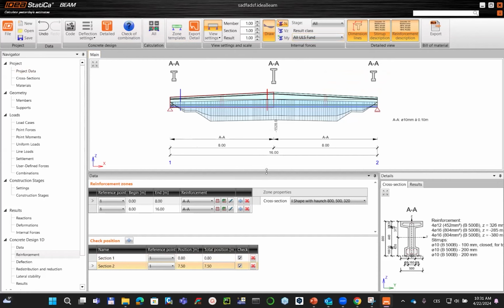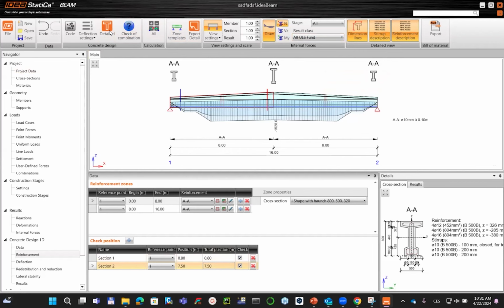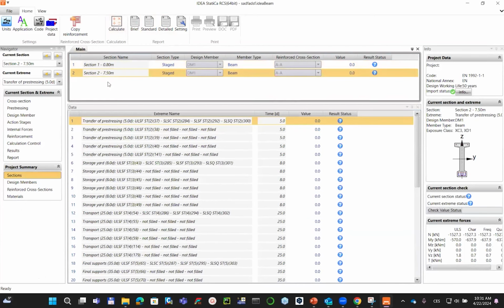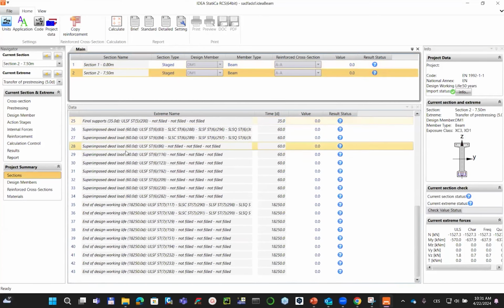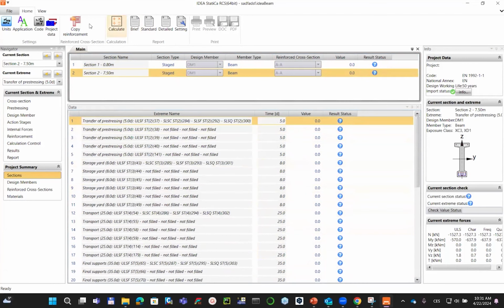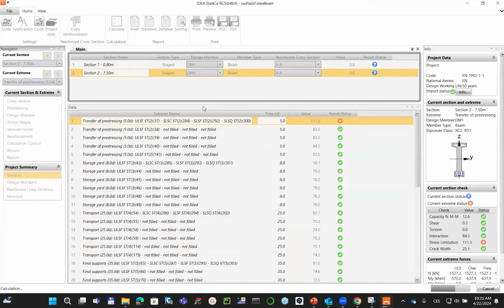I will check the combination and go to the detailed view. Right now, all the internal forces are going to the application RCS, the reinforced concrete section check. You can see that here are 2 sections with all the construction stage combinations, all the days, and you just hit and run the analysis.